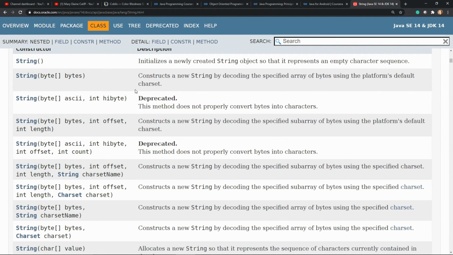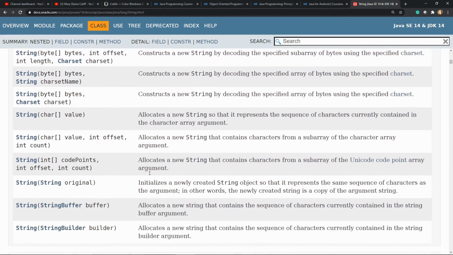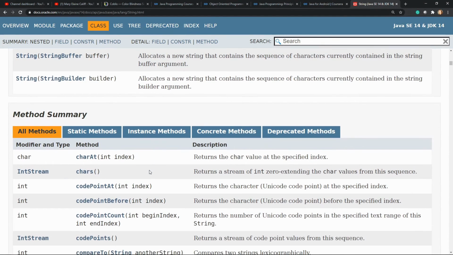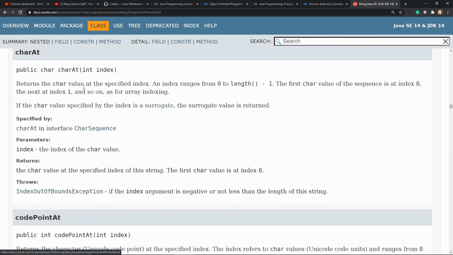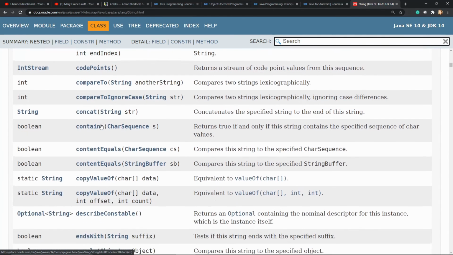We can scroll down, and let me just zoom this in a bit so it's easier to see. We can see lots of different constructors, so lots of different ways to build a string. Then we begin to see methods. So we've got the charAt method, which returns the char value at the specified index. And if we want to see more details about the method, we can click on the name and see more information about it. And then there are various others.